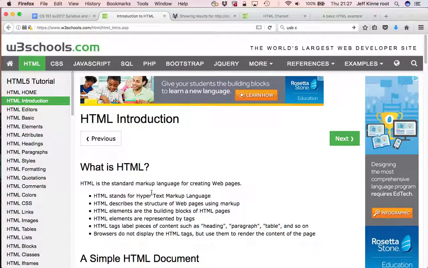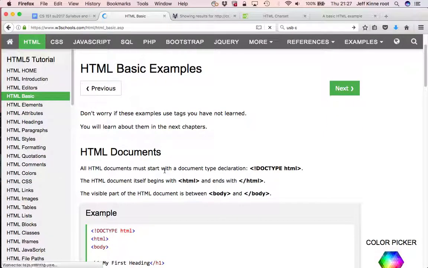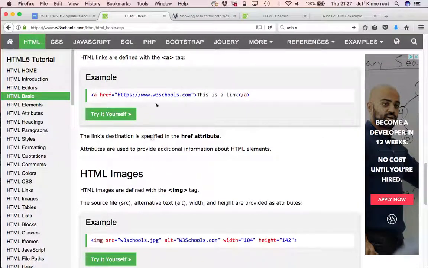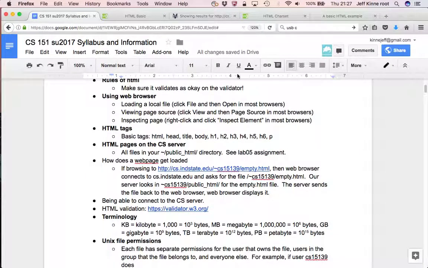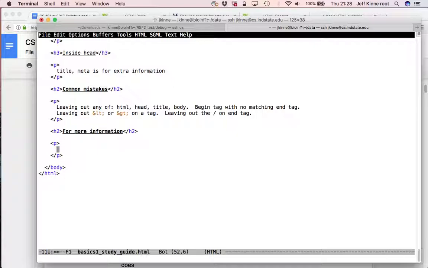Let's go over here and see how we're doing. If we go to basic HTML, you can read that. Body, headings, paragraphs. They have links and images, so we'll add that into our list as well. A is for anchor, but it's used for links, and IMG is for image. So we'll have H2 for more information.